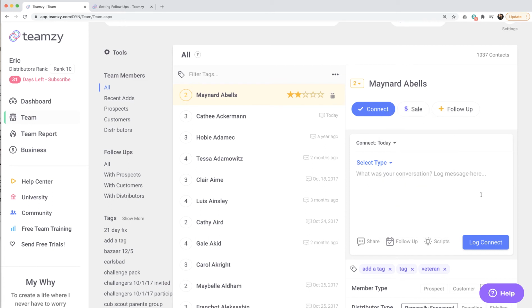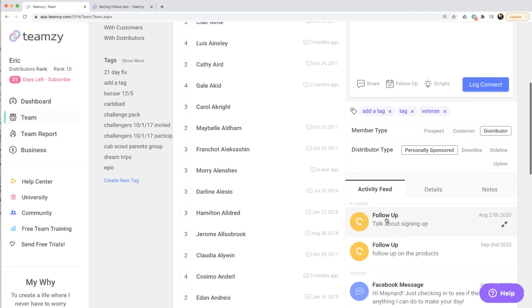Now, one of the things that Teamzy now does, which I'm very excited about, is that you can set multiple follow-ups for a single person. It used to just be one you could set at a time. So if I know, for example, that I want to connect with this person next week, and then again the week after that, I can set both of those follow-ups now. And again, as I showed you with Maynard, you can see all the follow-ups that are set for that person at any given time, which is really neat.